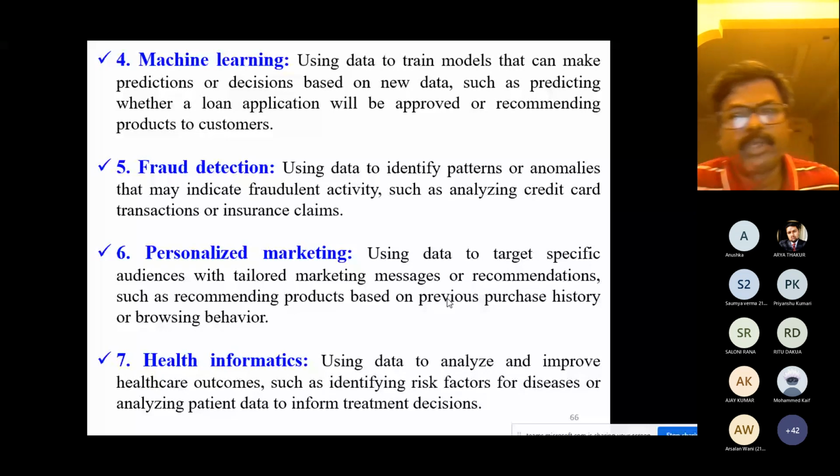Fraud detection, for example, credit card transactions and insurance claims. Personalized marketing, so recommending products based on previous purchase history or browsing behavior. See, through your mobile, you are booking through Amazon, Flipkart, e-commerce websites, Apple phone. Today you searched in your phone, tomorrow automatically your browser is showing, would you like to purchase another version of Apple phone, because of personalized marketing.